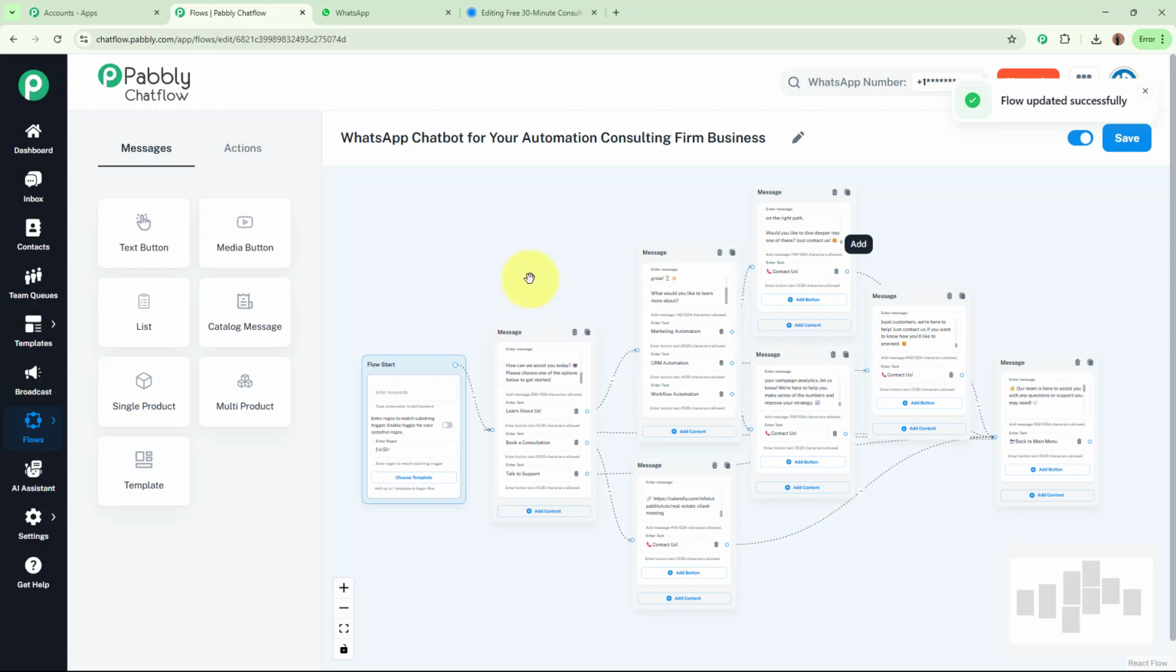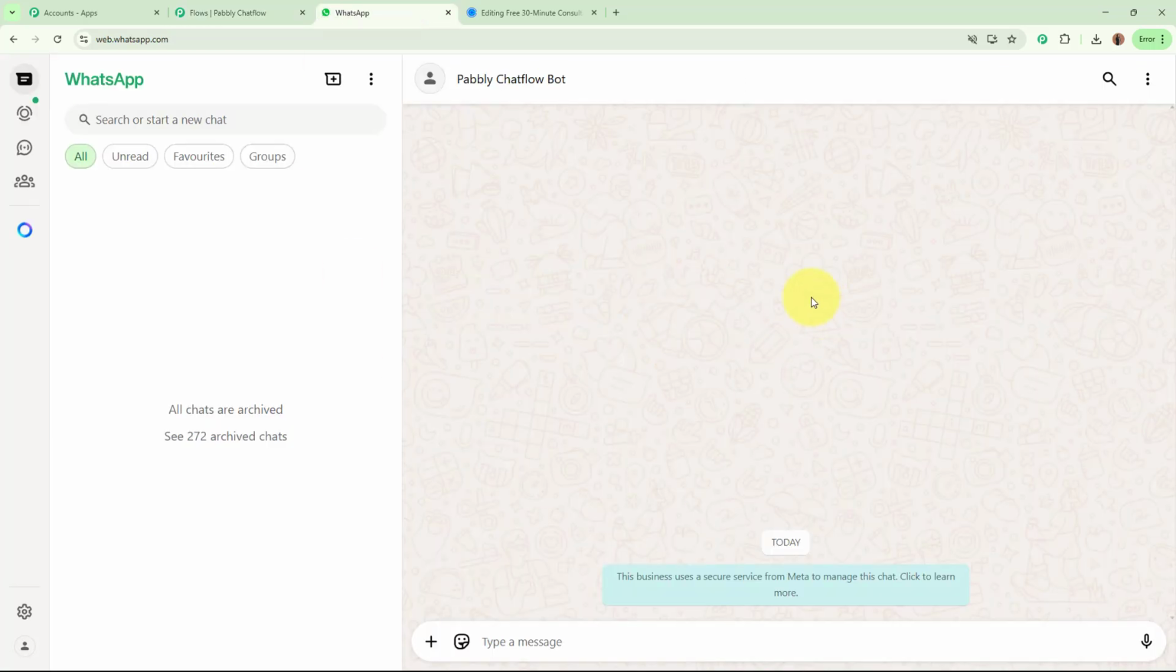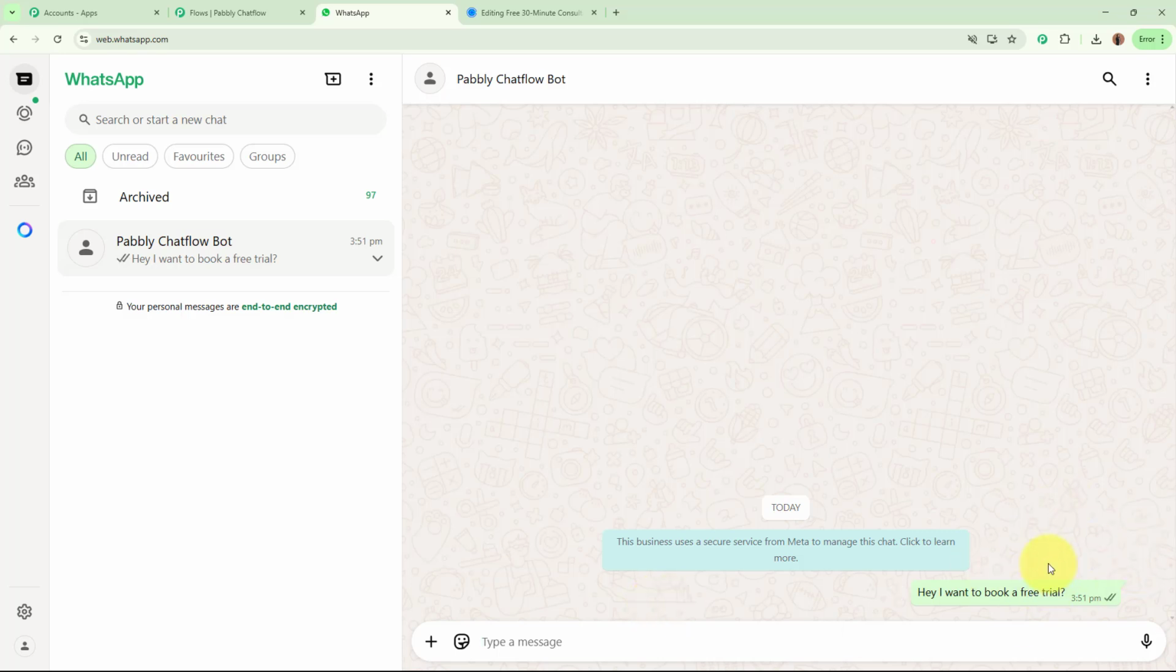For testing the bot, I'm going to send a WhatsApp message to this bot from my number. So this is the bot right over here, and towards this bot, I'm going to send a message. I want to book a free trial. Okay, so I'm going to send this message to this bot.